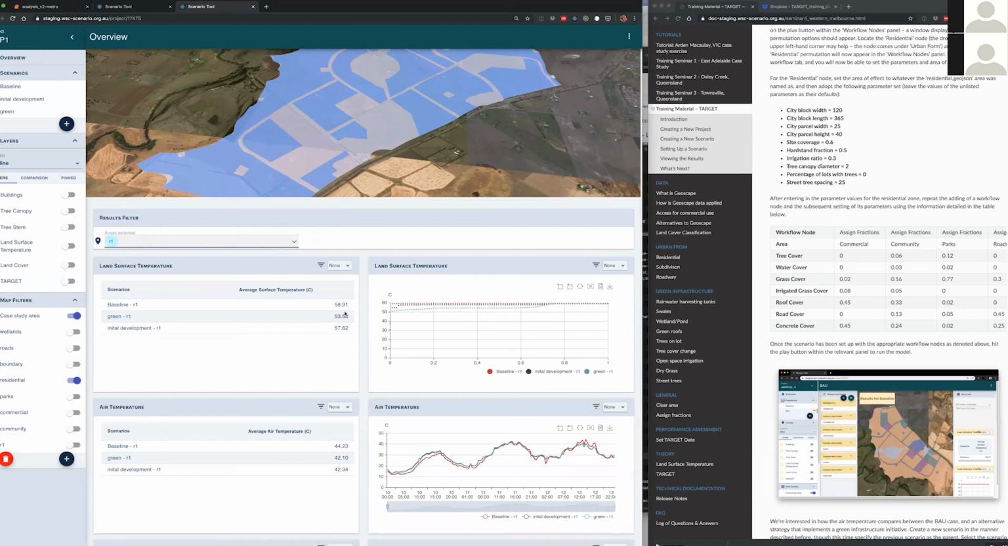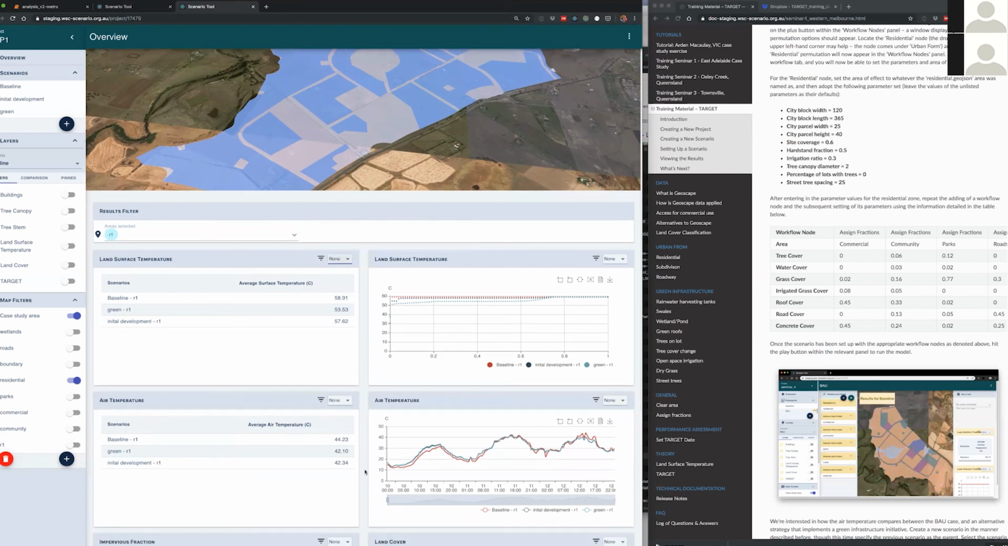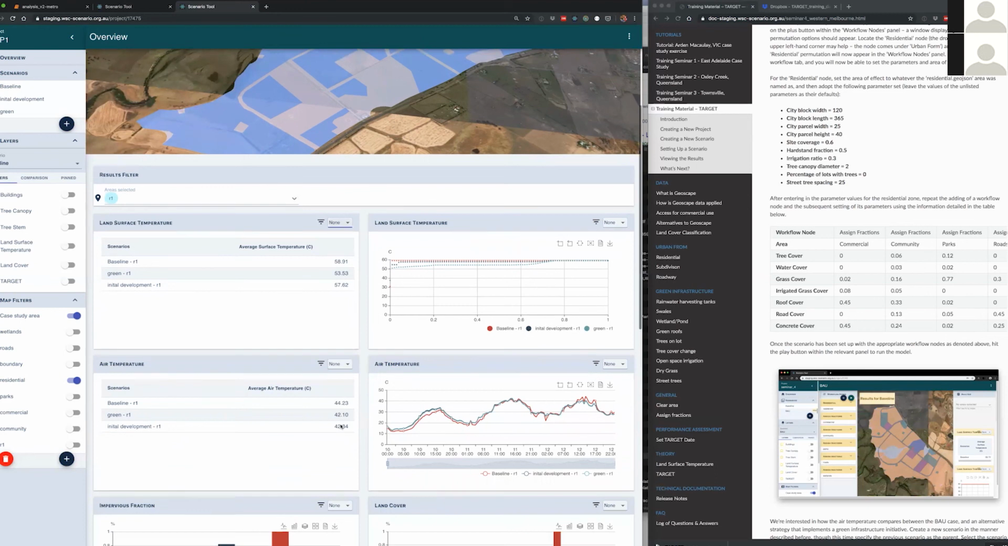Let's just compare it to the initial development. So it went from 58 to 53 degrees, or from 57 to 53. And then we also see from the initial development there's a 0.2 degree difference that we achieve by just adding trees. This is not one tree per lot, but if you want to achieve more cooling, you will need to also increase your irrigated backyard space, so your green infrastructure, and so on. So there are other elements that you need to add as well.